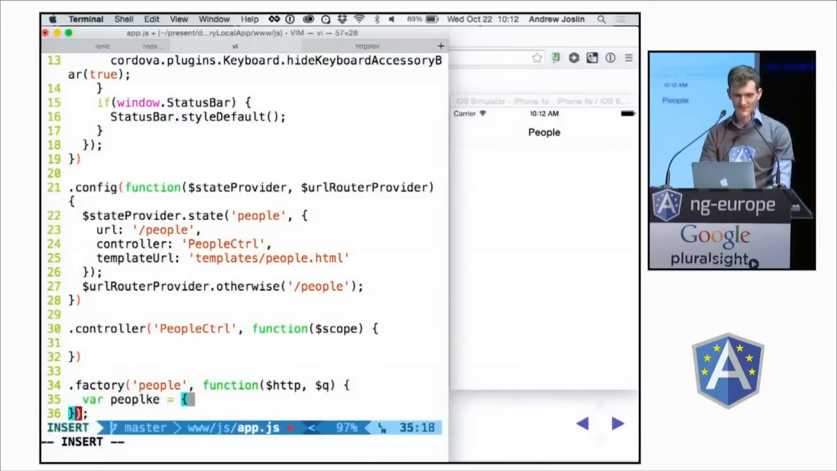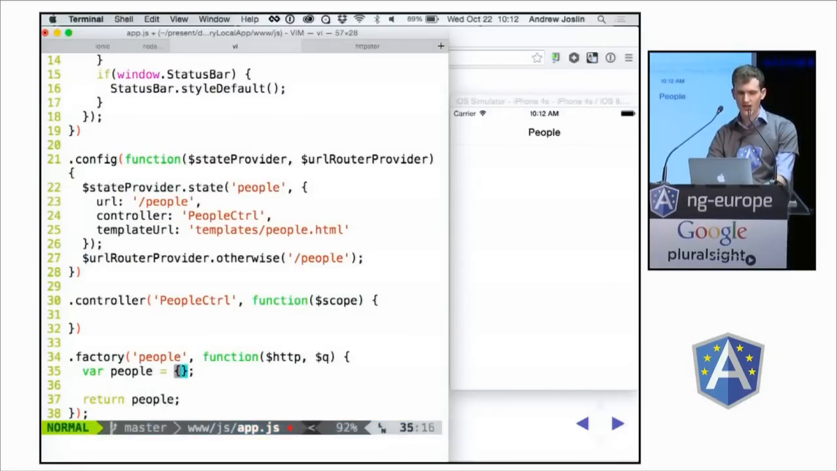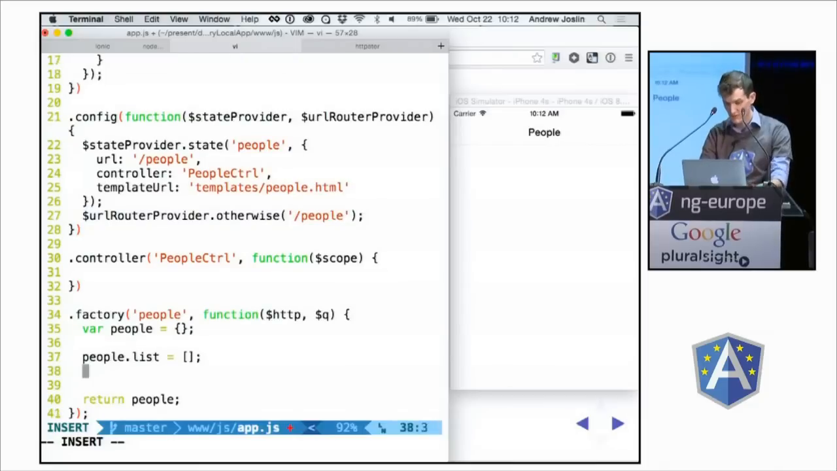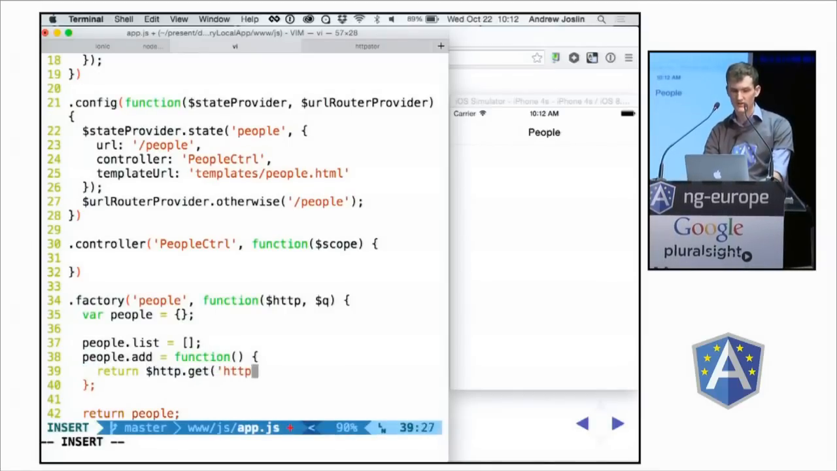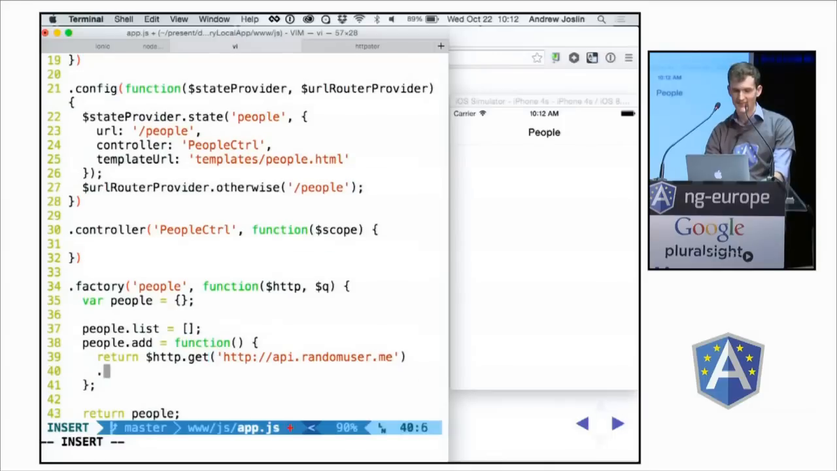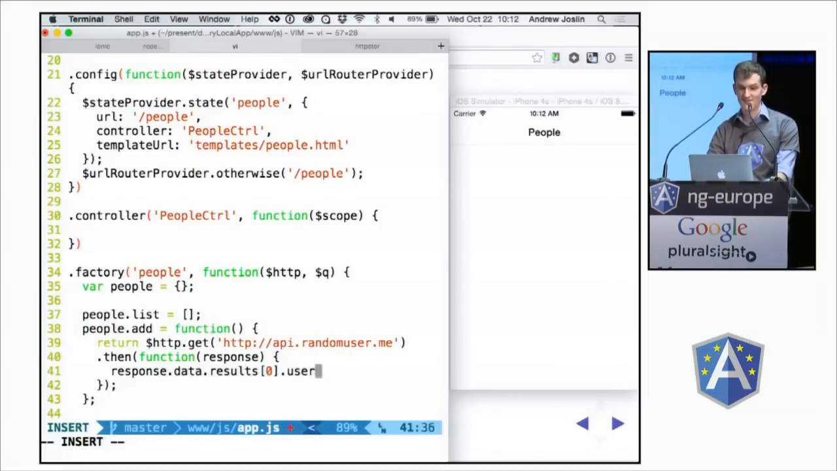Let's just make a people hash or object, which we're going to return. Let's give it a list field, which is just an array of people. Let's give it an add function, which is going to fetch a random person and add it. This add function is going to return our HTTP request promise from api.randomuser.me. And then it's going to give us back a user. Now, randomuser.me nests the user in this really weird array with one result called response.data.results.user. It's kind of weird. And we're just going to push this onto our array, because that's what we care about for this example.